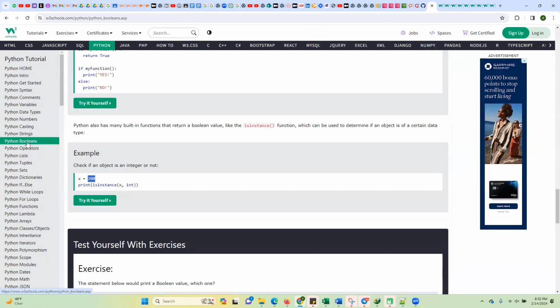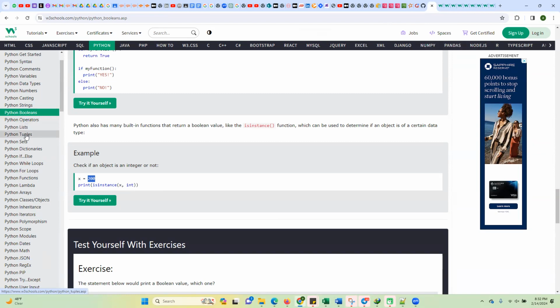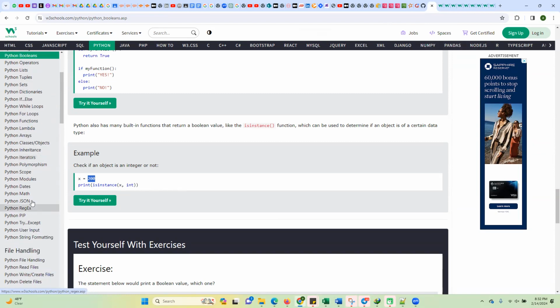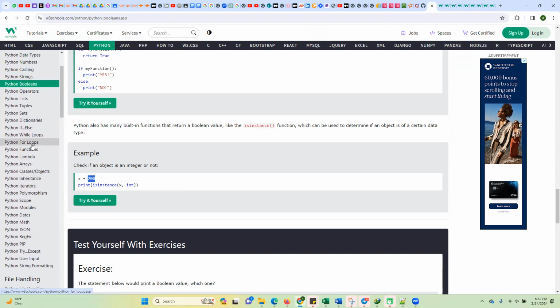Go through it, and tomorrow I will cover the operator functions, list, all this I will cover. So mostly we'll finish it by tomorrow: functions, classes, arrays, all the collections.